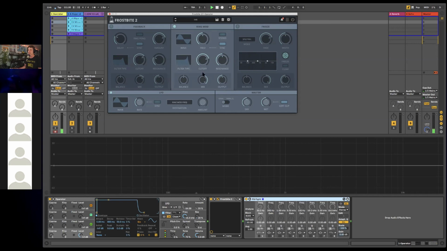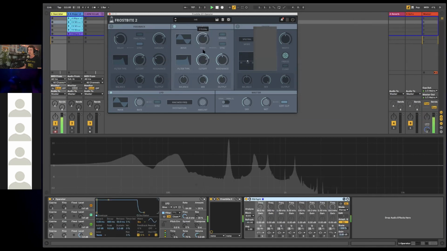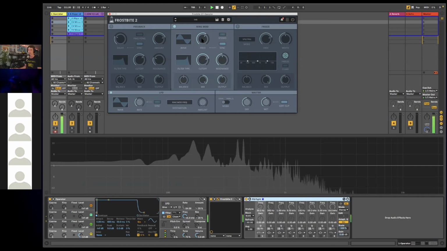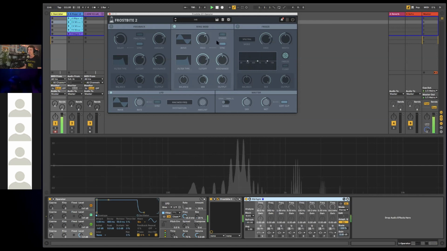So let's see. Right now it's in sync mode. But I think, for me, I guess sync is cool too. We're getting that movement. I'll turn this off. So here's nothing. But now we can hear the movement. We can change the waveform.